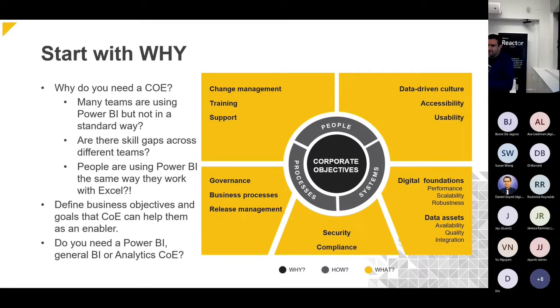But before you start, as I said, you need to define the business objectives and then the goals, that is why you need that COE, and based on that you can set up the right roles and responsibilities. Also ask the question: do you need a Power BI COE or a general BI or analytics COE? Because this could be more than just Power BI. You may want to build it for all the analytics and BI functions, not just for Power BI.